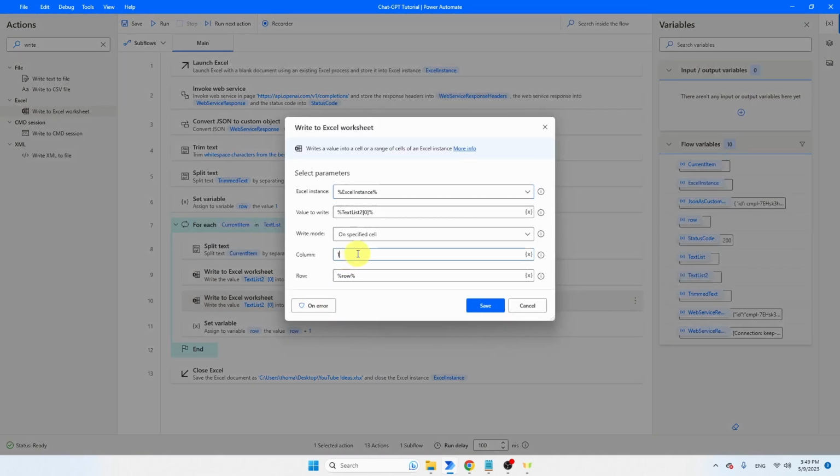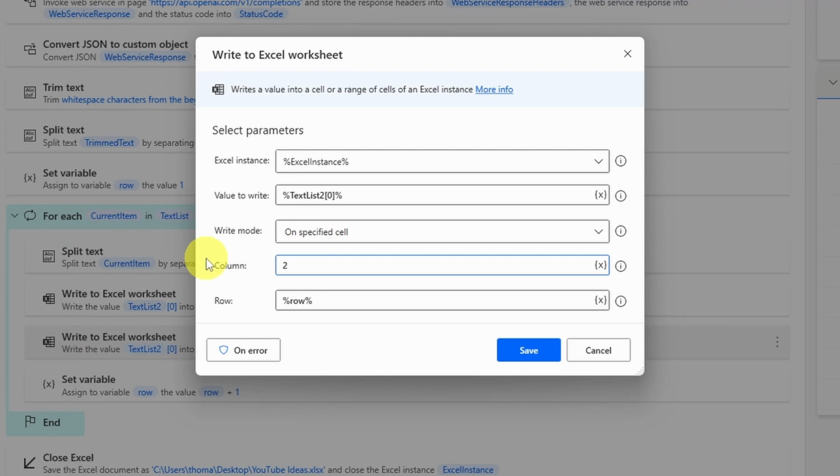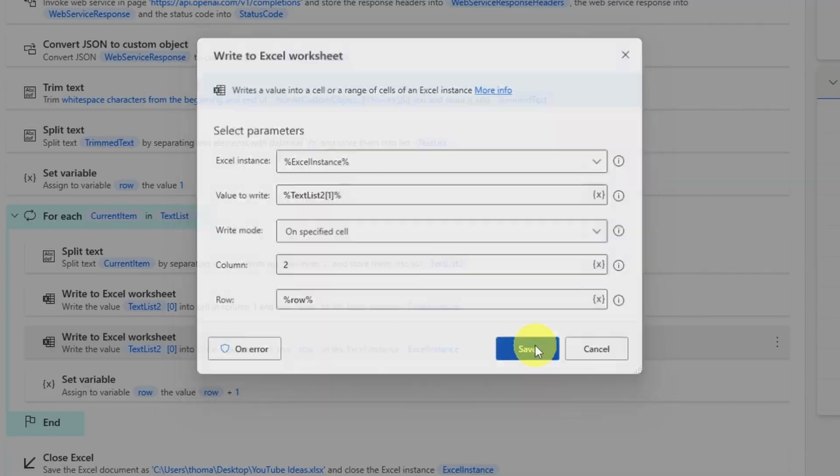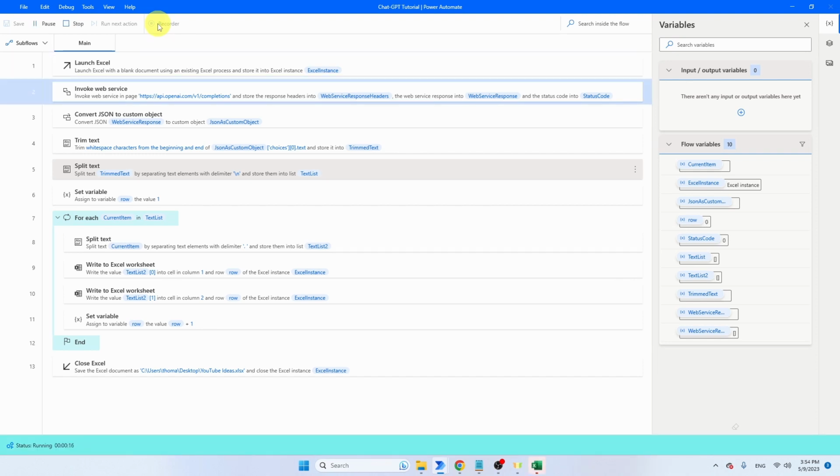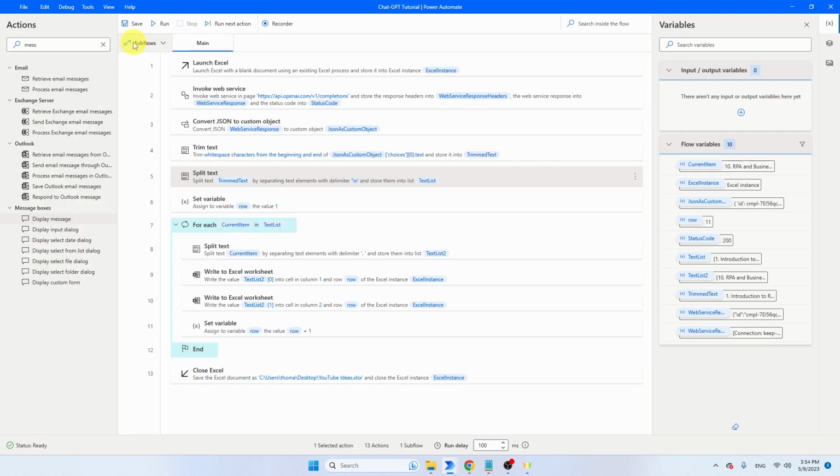I'm going to change it. I'm going to change the column here to number 2. And I'm going to change text list 2 index 0 to text list 2 index 1, because that's referring not to the number, but to the actual idea. Then click on save. And this was our entire RPA bot. So let's run the project and let's see what we get. Let's open the Excel file to see the result.